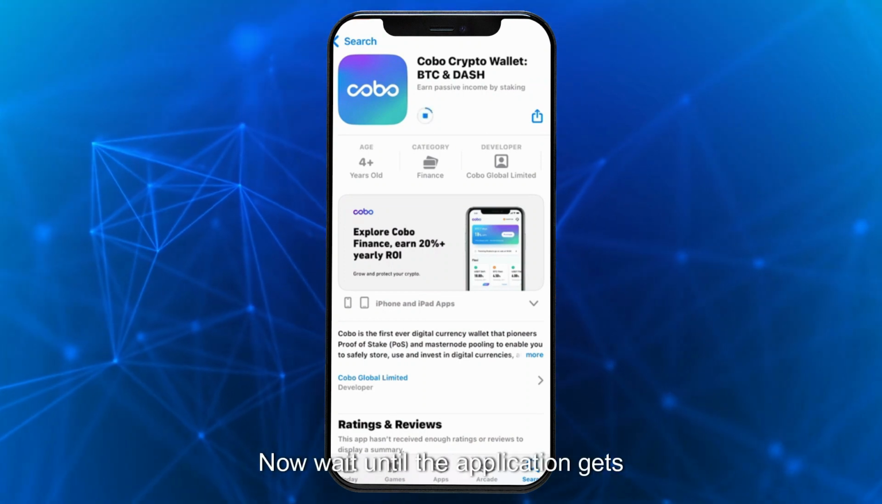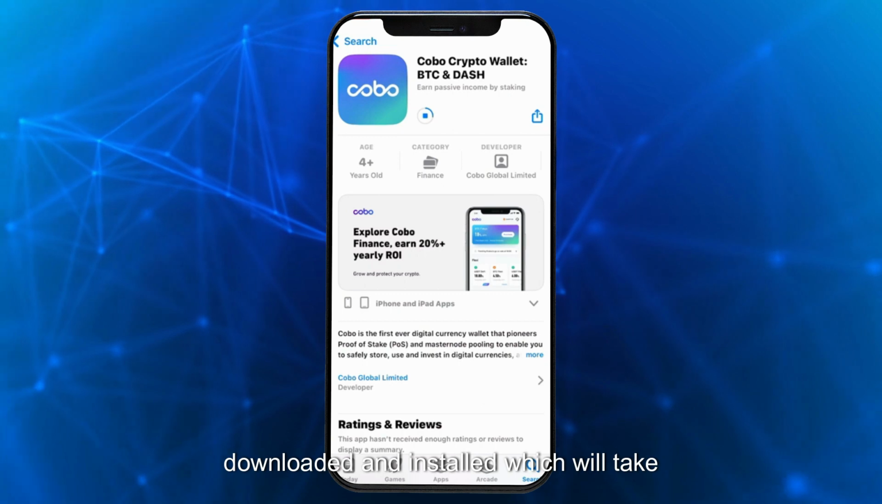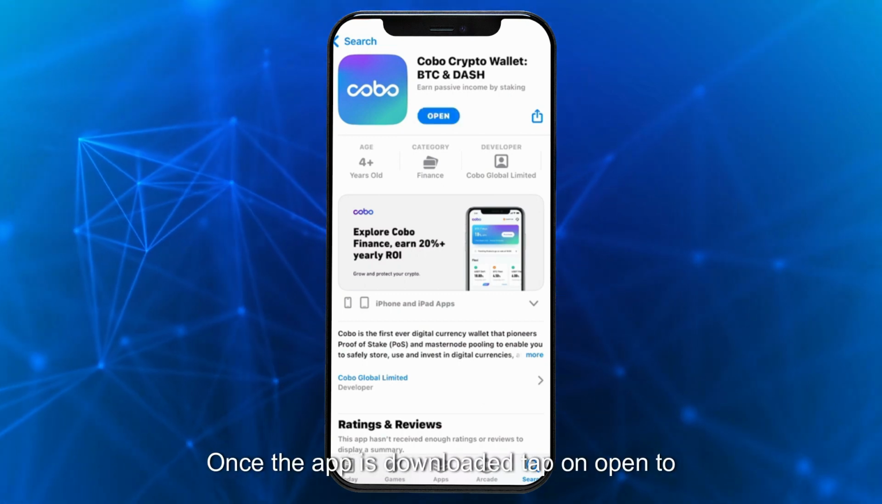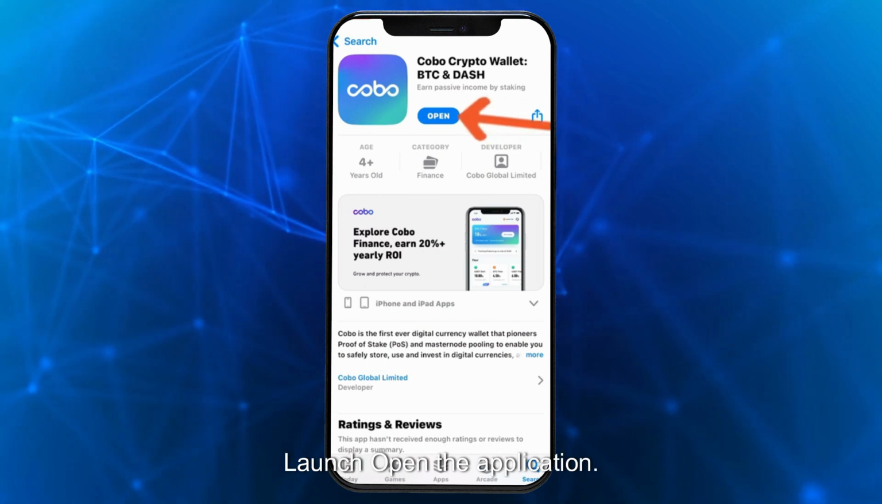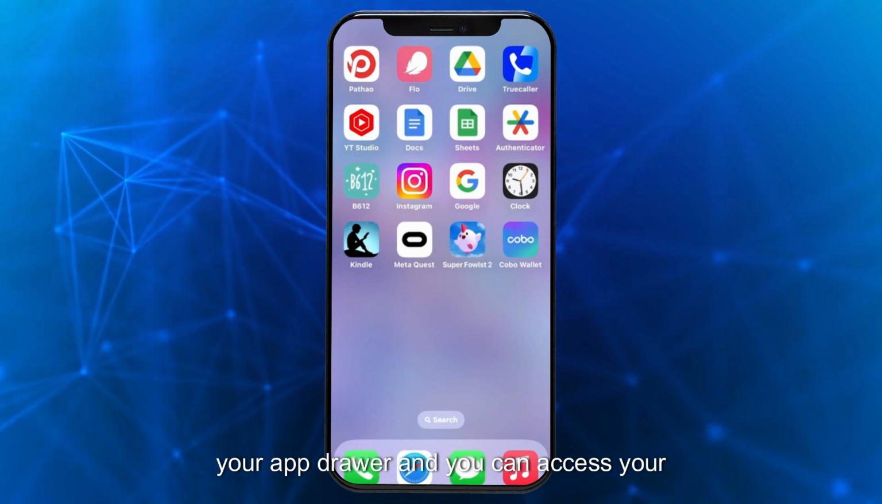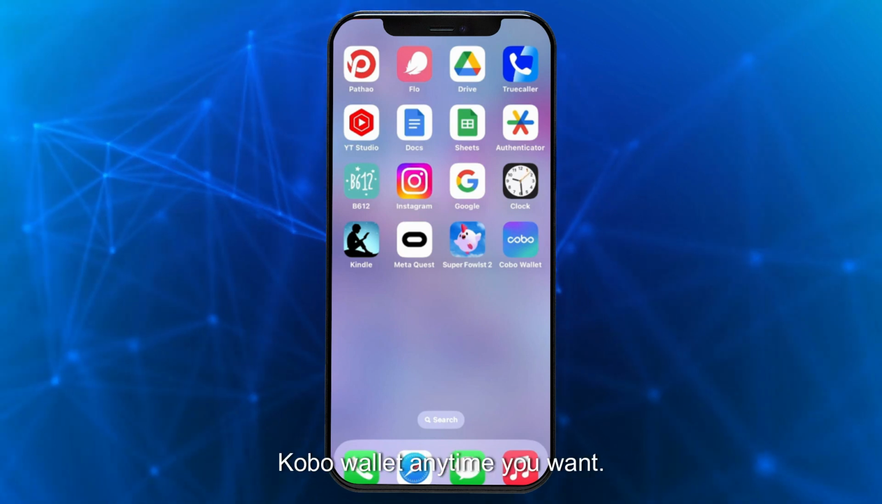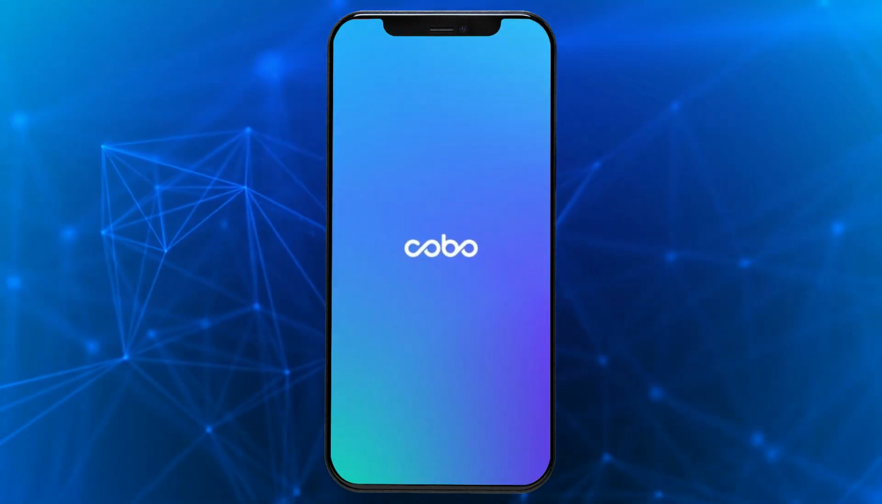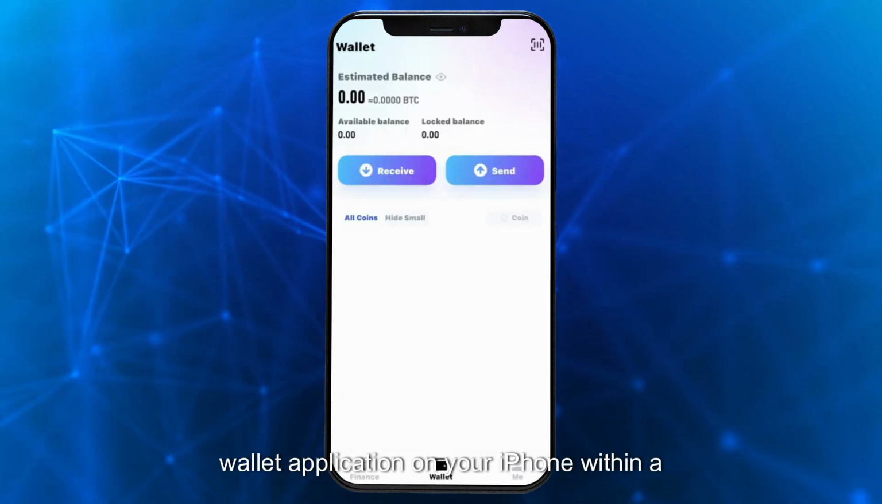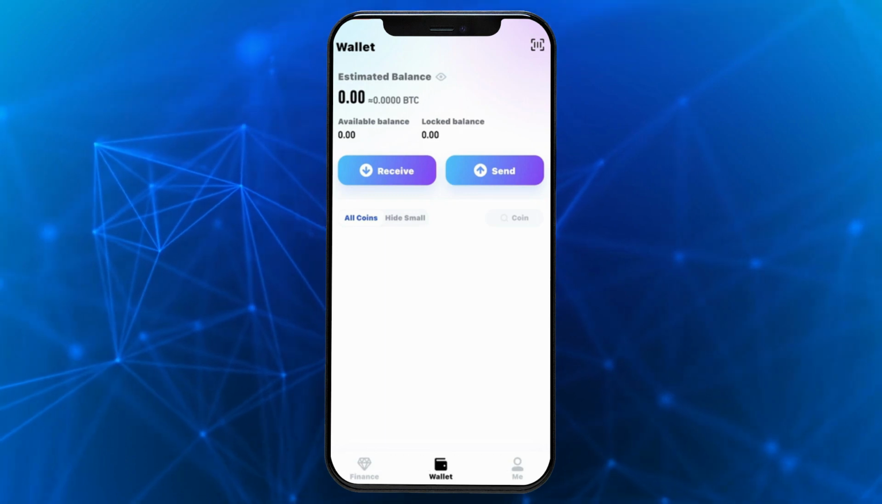Now, wait until the application gets downloaded and installed, which will take several minutes. Once the app is downloaded, tap on Open to open the application. An app shortcut will also be created inside your app drawer, and you can access your COBO wallet anytime you want. So, that's how you can easily download COBO wallet application on your iPhone within a few minutes.